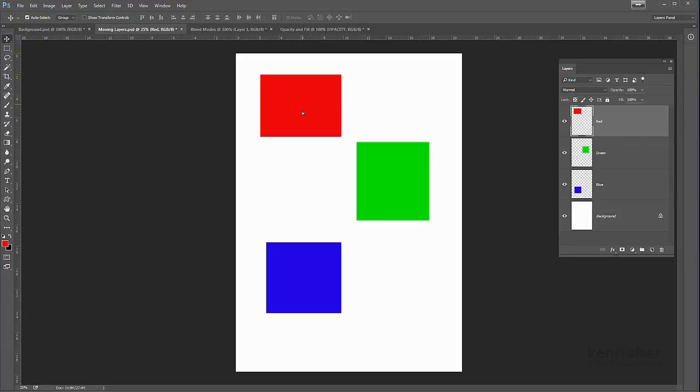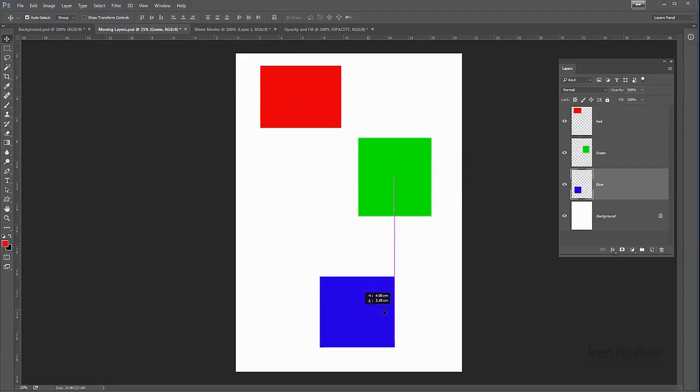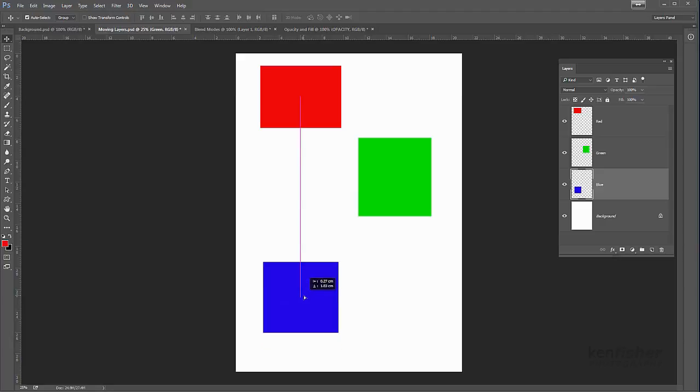So here, if I click on this red piece, you see I can move this round. Click on the green, I can move the green round, and click on the blue, I can move the blue round. Now we've got these in a certain order, and obviously if you imagine your eye is up at the top looking down, so the first one you see is the red, the second one you see is the green, and the third one is the blue.